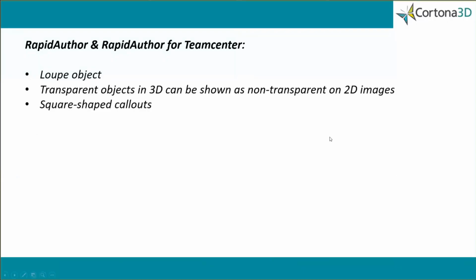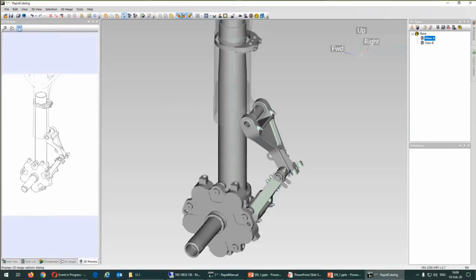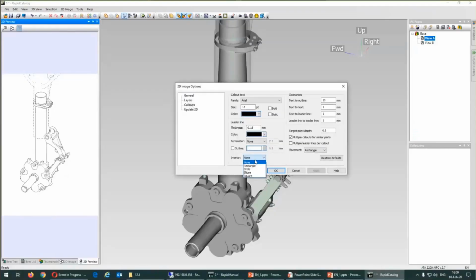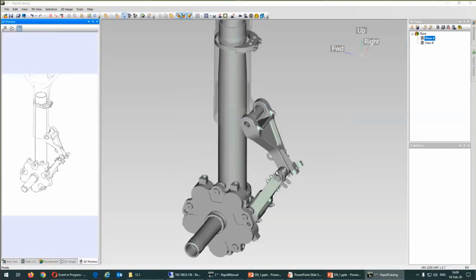Also, a minor setting that we added is the square-shaped callouts, which you can set again using this 2D image options window here. Square-shaped callouts, like so.